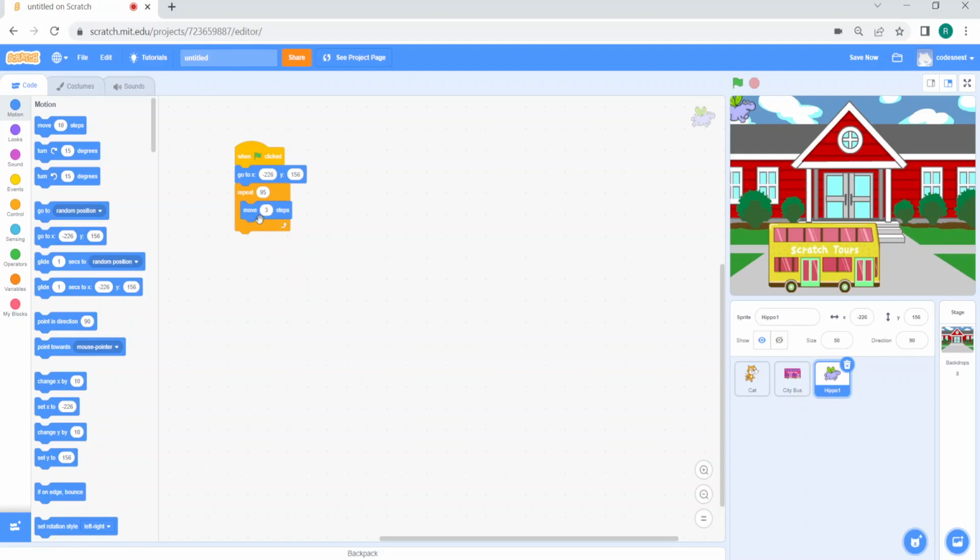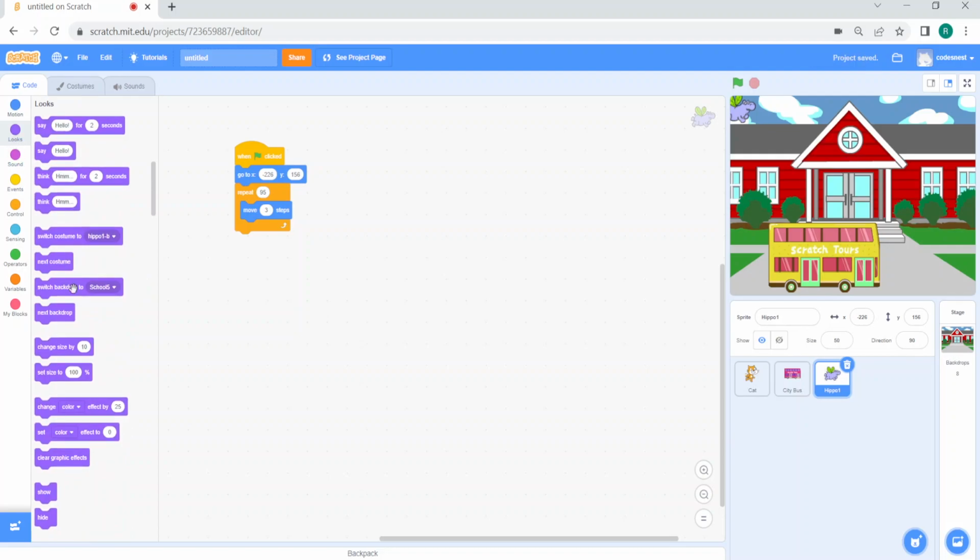And after that, we have to use an animation effect. So we'll go to the Looks block, and from there we'll choose the next costume block and the move block. They are in the repeat loop. Okay, just see, by doing these steps, we'll see how the hippo moves. Now this is not going, there is an issue, it's not going towards the bus. So what we will do now is point the hippo movement towards the bus.